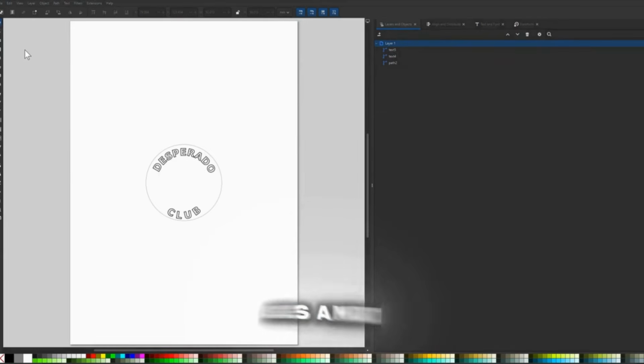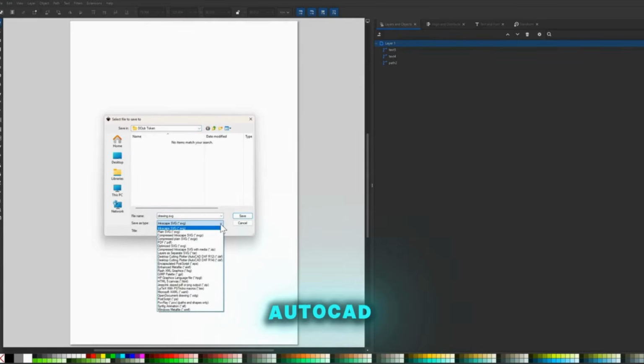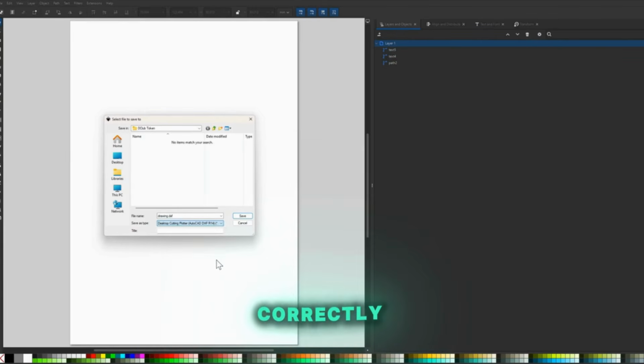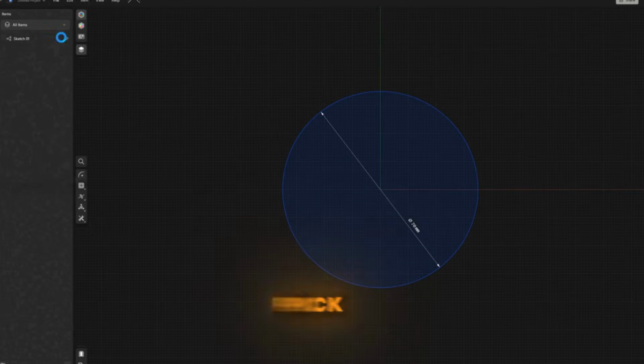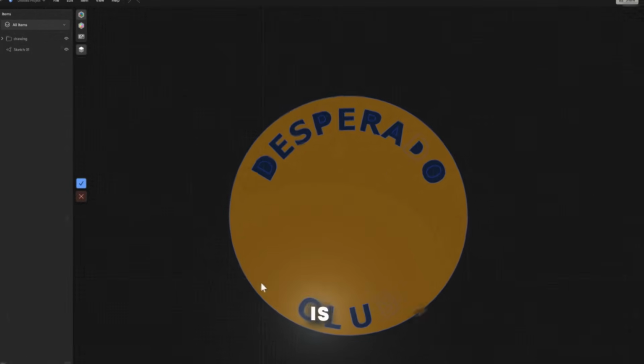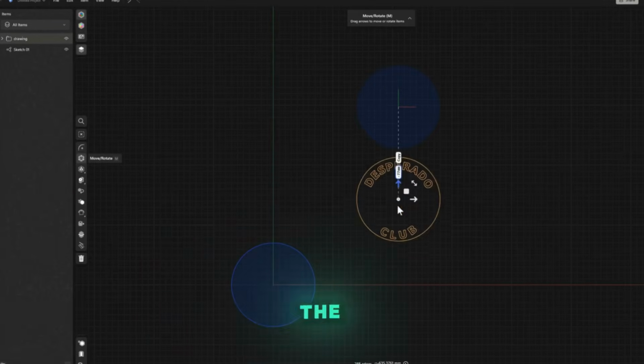File, Save As, and you want Desktop Cutting Plotter, AutoCAD DXF R14. That's what makes this transfer over to Shapr3D correctly. And now back into Shapr3D. Add File, pick the one I just saved, and there it is. All my letters curved along the path.